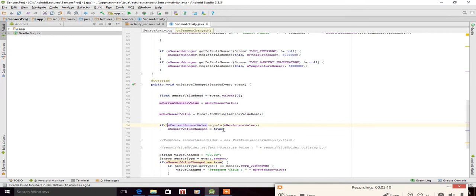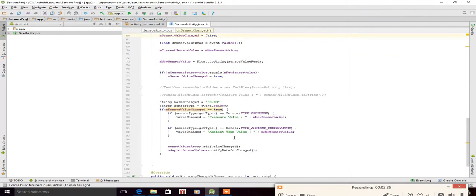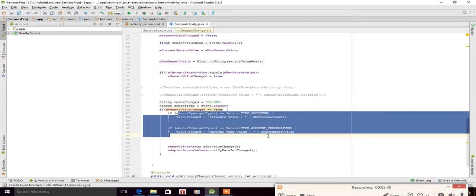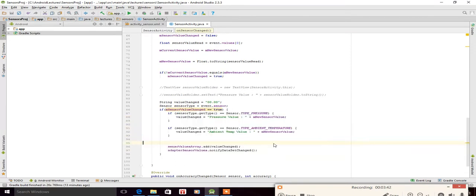So the sensor value change will be true, but sensor value change is already assigned true, so we should always at the start say that the sensor value change is false. We should again make it false before we come in, and that's it. And then we have, if sensor value changed is true here, only then we go to check what the sensor is, and then pressure value and new temperature value, and that's it.